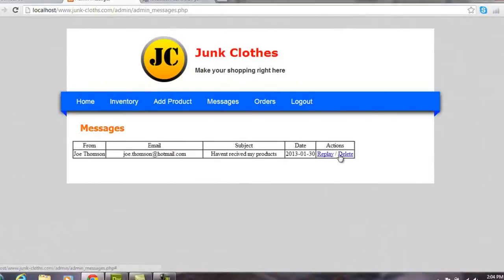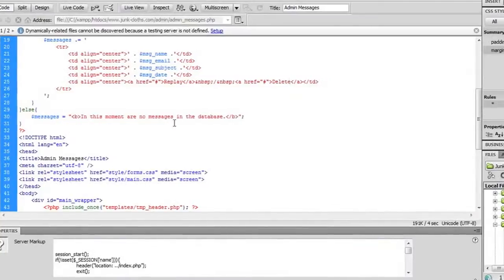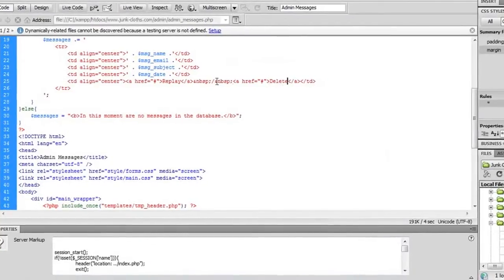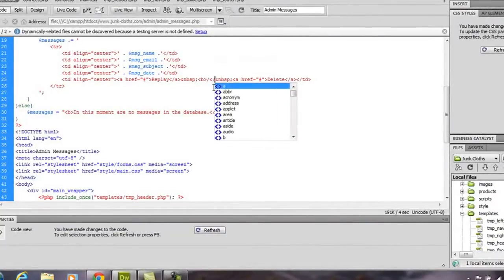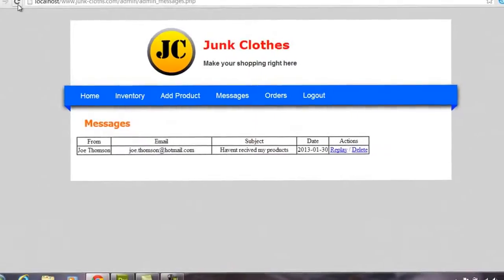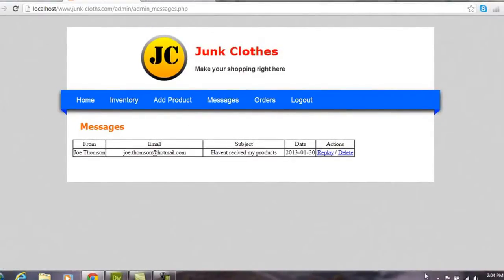Okay, so it looks great. And I think I'm gonna put the bold tag right here. Save, refresh. Okay, so it looks really cool in my opinion. We can customize this and make it look better. For this moment, it looks pretty cool.